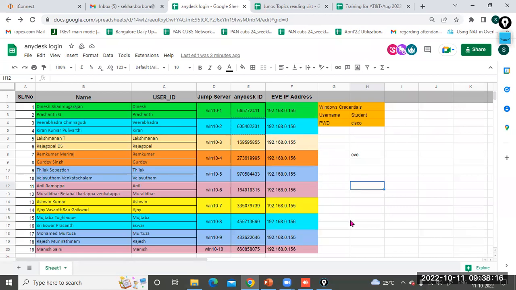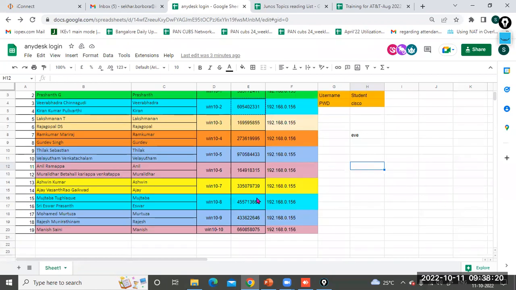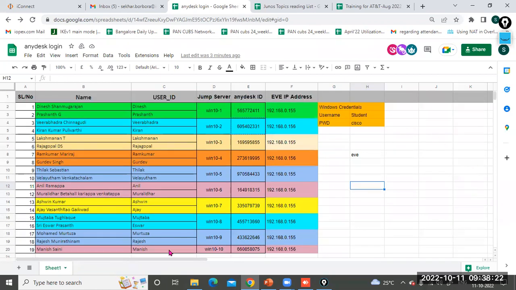I hope I'm clear with the lab details. These labs will be there. You can do the lab whenever you want, and I encourage you to do it because we are paying money, right? So I encourage you to do the lab as much as possible.